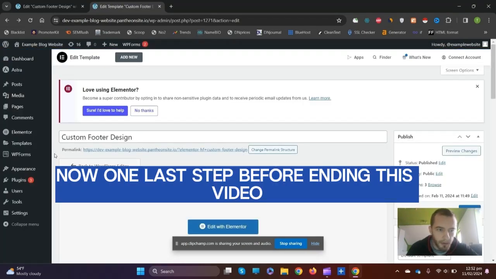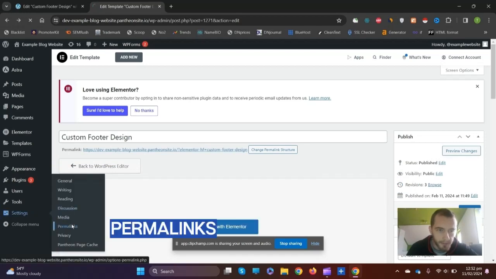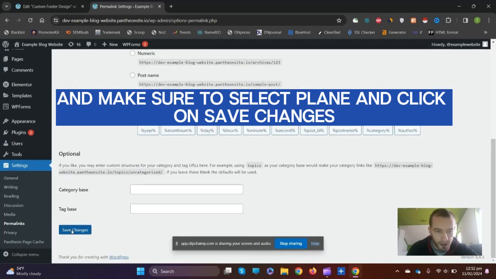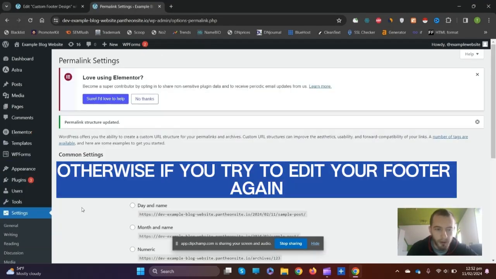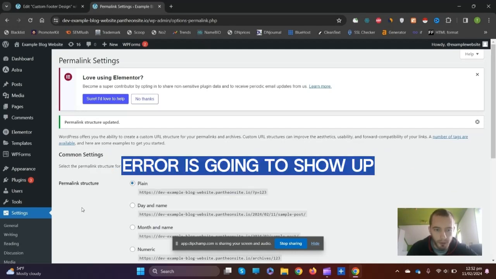Now one last step before ending this video, come to settings, permalinks, and make sure to select plain, and click on save changes. Otherwise, if you try to edit your footer again, you're not going to be able to. An error is going to show up.